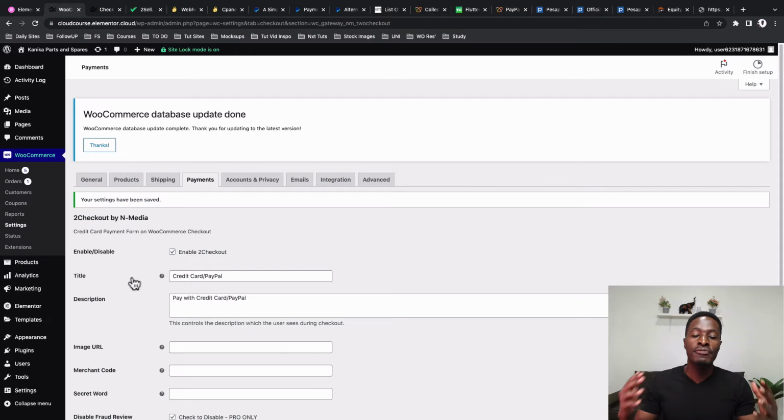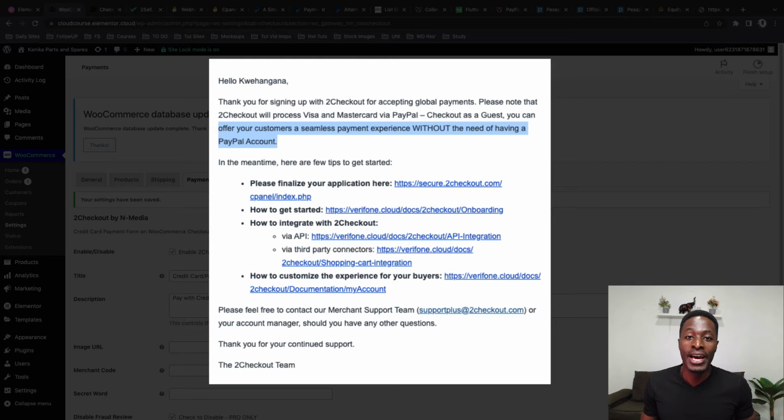So now I can receive payments, and not only that, but also PayPal, which is not only a payment gateway but also one of the leading payment processors in the world that has over 200 million users. That means that you can be paid by over 200 million PayPal users without actually owning a PayPal account. And this also is mentioned by 2Checkout once you sign up.